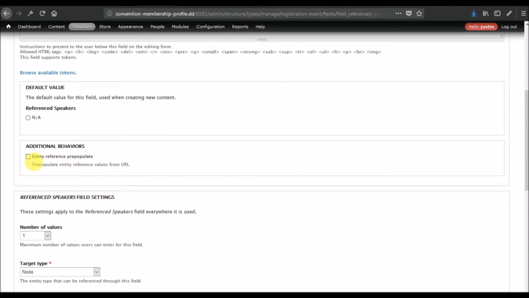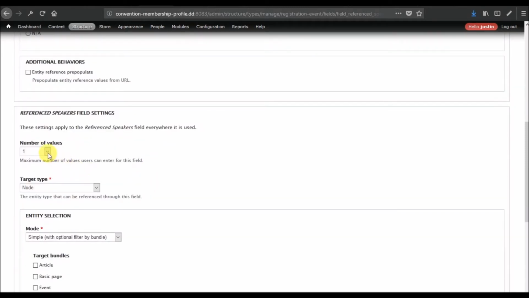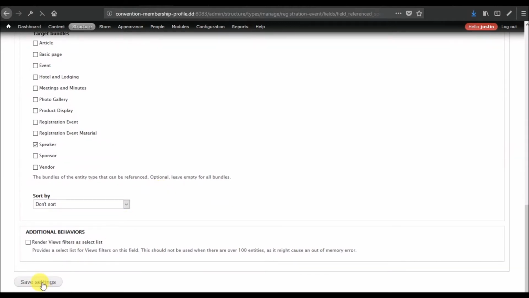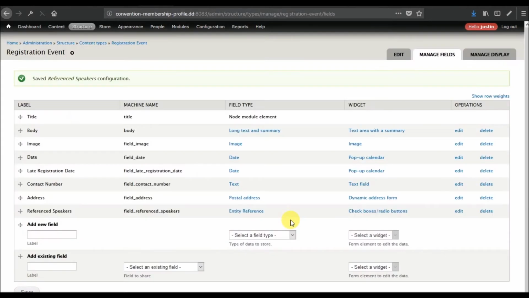And we'll get to what entity reference prepopulate means later, but for this field, we don't need to worry about it. We do want to say unlimited number of values, confirm it's for the speaker, and save that. We're going to do the exact same idea for sponsors and vendors.